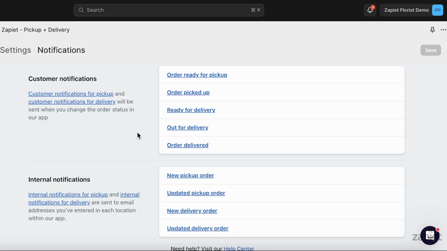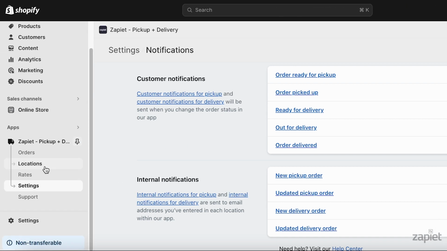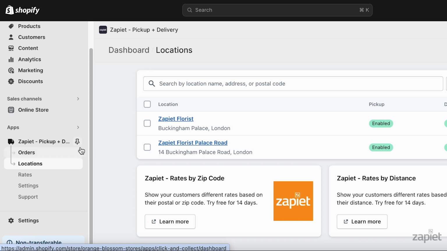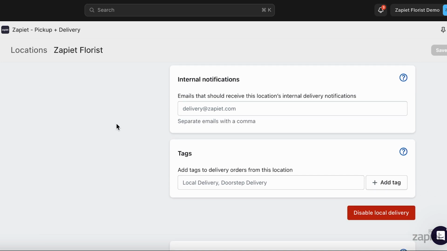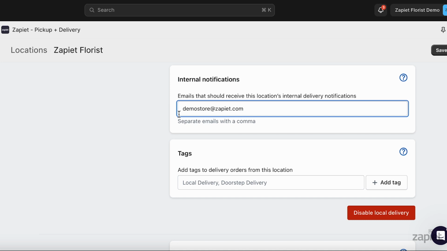Now let's take a look at internal delivery notifications. They are location-specific, and you need to specify the sender email and the recipient emails. First, click Locations. Select the location you would like to set up. In the Delivery section, click Edit Settings. In the Internal Notifications section, enter the email addresses that should receive this location's internal delivery emails.